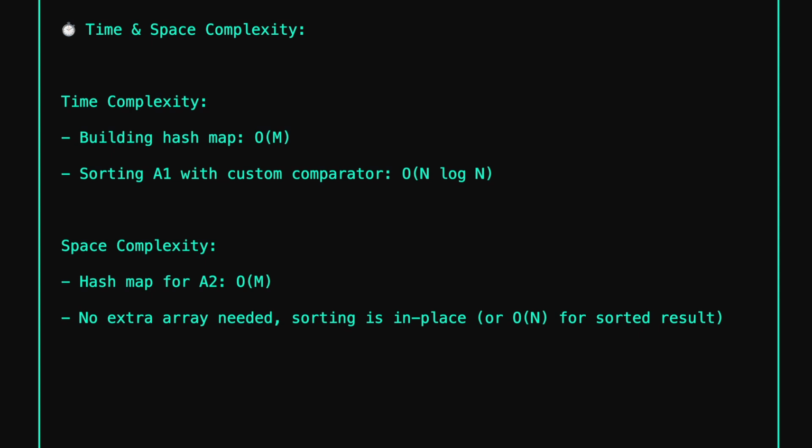So we are not using any extra space over there, right? So the space complexity over here will be order of m, and the time complexity will be order of n log n, right? So this is the entire solution. And now let's code this particular solution.